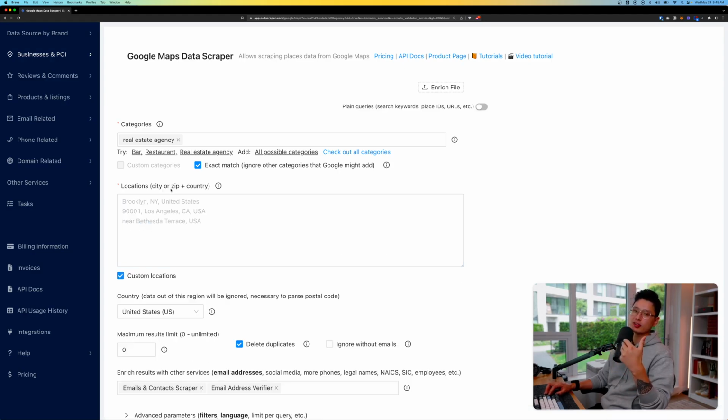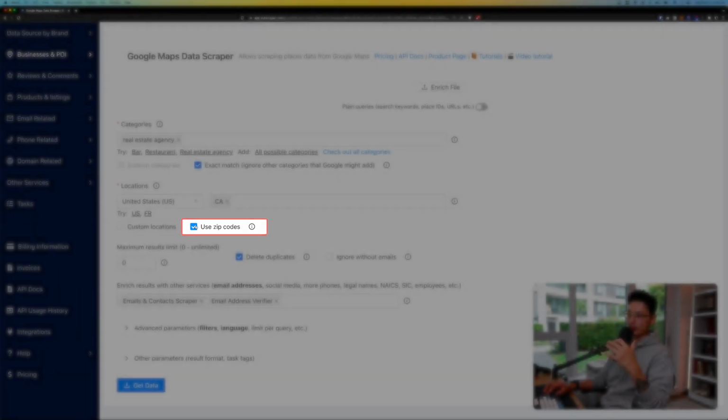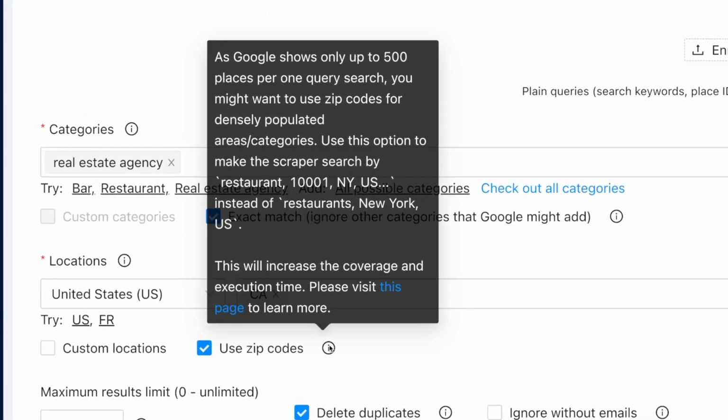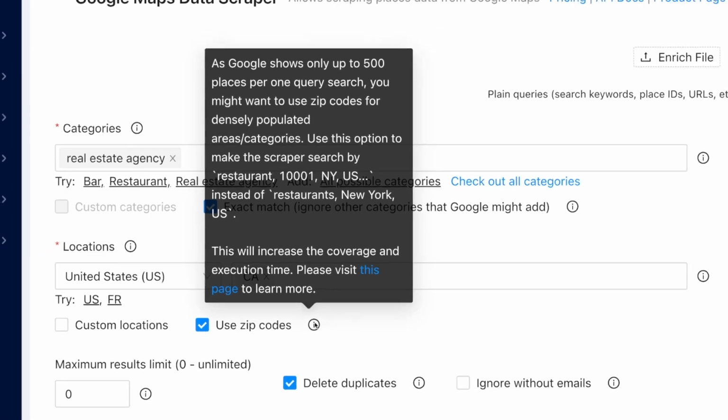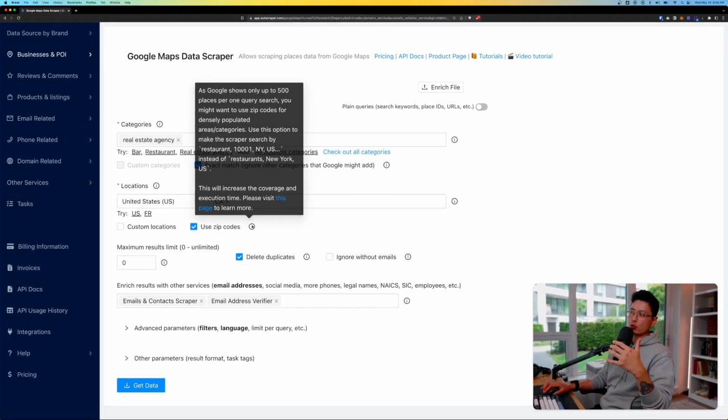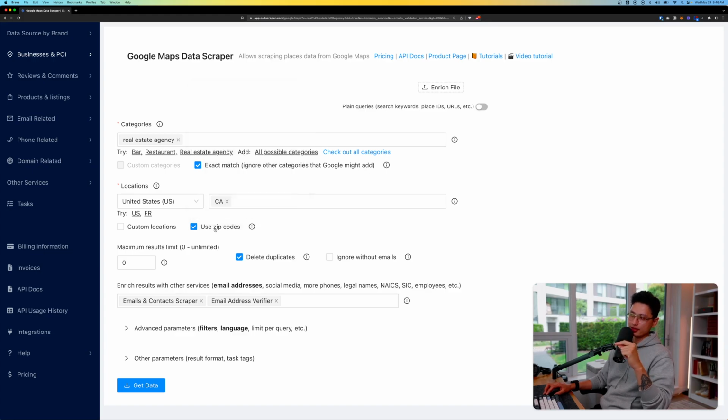You can also input the zip code plus the country and it'll go ahead and scrape all the data within that parameter. And you can also go with a zip code. I like to go with this option because Google normally shows you the top 500 places per query search. By checking this box, it will go ahead and find all the zip codes within that state. As a result, it will give you increased coverage and better results in that case. So I always go with the zip code option.